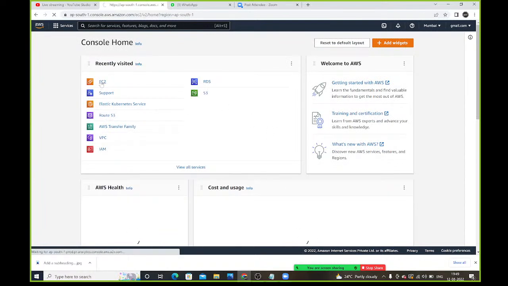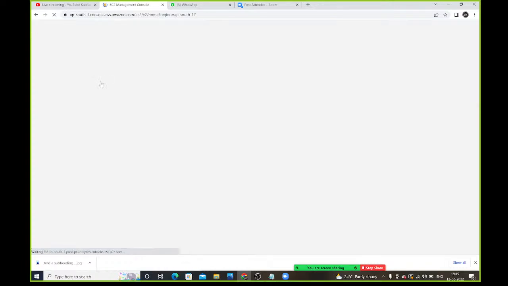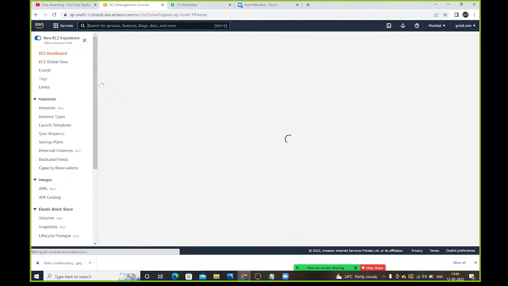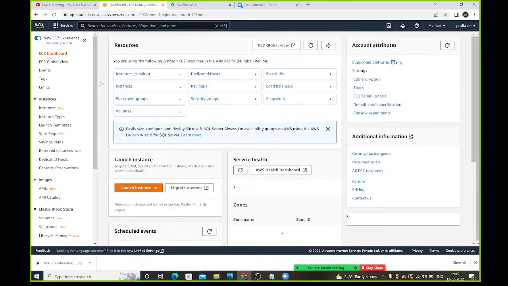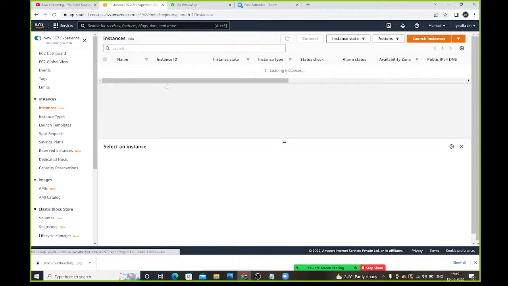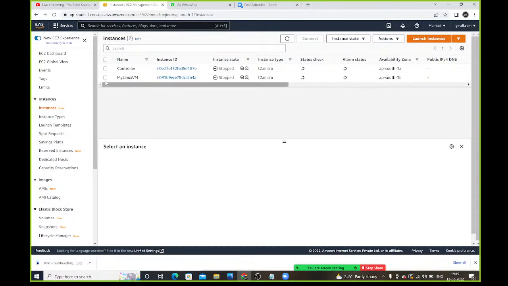Go to EC2. By using the EC2 service, we created a Linux virtual machine in the AWS cloud. Already we discussed this. By using which service did you create it? By using the EC2 service. Go to Instances. This is the machine which we created, my Linux VM.